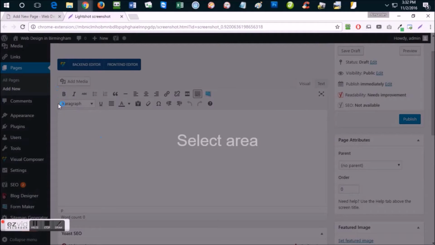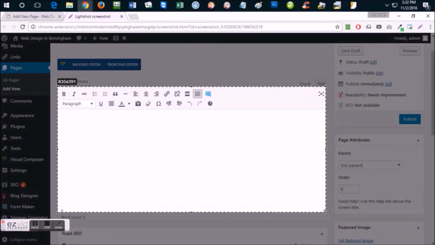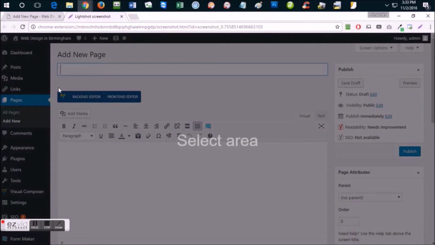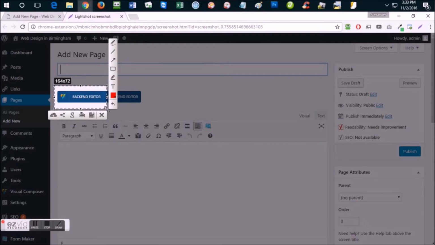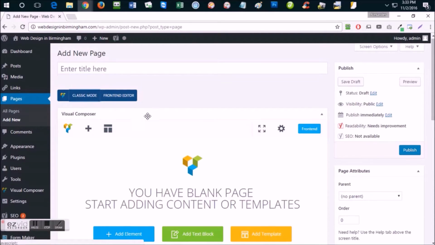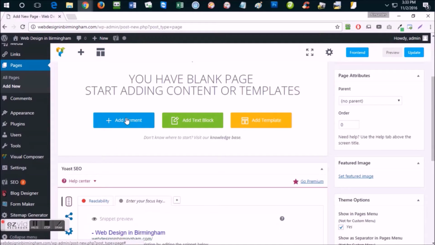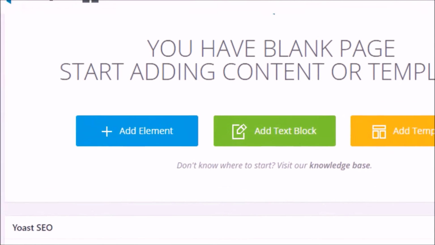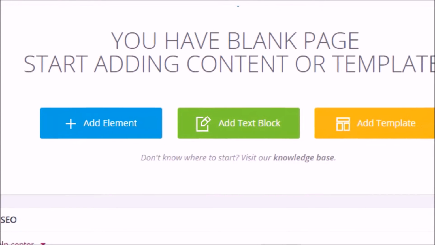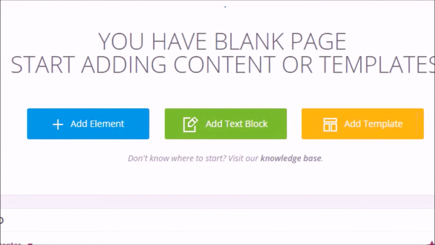Because if it's an empty section, then you would just have to click on the back-end editor in this case, so that you would activate your Visual Composer to start editing your page. This process would simplify your editing. Visual Composer is definitely number one. So here you would just click on Add Element. The easiest way to add any little piece of content to your page.